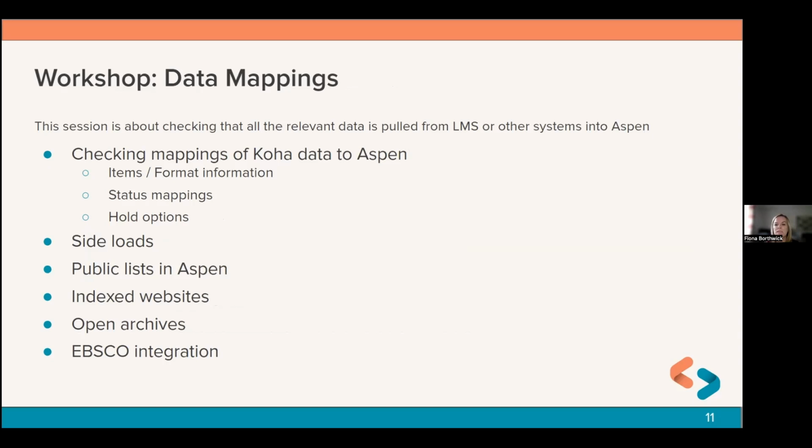We have another workshop which is all about checking that the data is pulled across from other systems into Aspen and is all searchable as you would expect. So we talk about, in my example here, assuming you've got a Koha library management system, but the same would apply for any library management system, as Aspen Discovery is LMS agnostic. So if you had, for example, the Symphony system underneath Aspen, then we would be checking the mappings are coming across from Symphony into Aspen okay. So we just do some checks to make sure that we're happy with how the data has been pulled across and is displaying in Aspen.